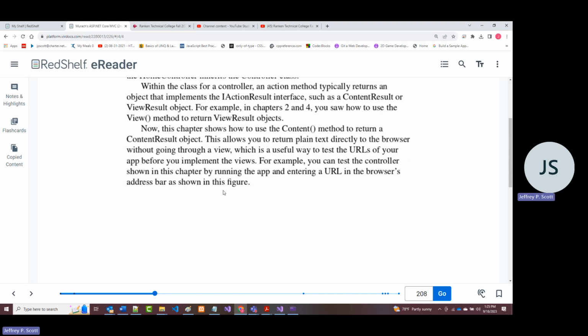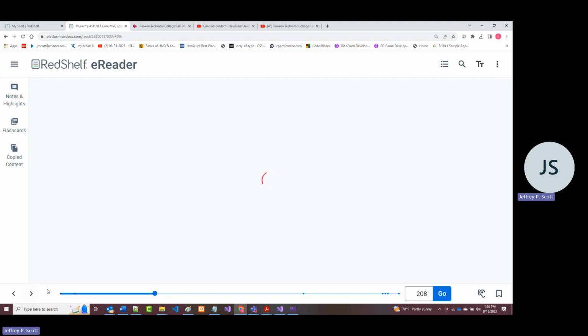All right. Within the class for a controller, an action method typically returns an object that implements IActionResult. Now there's other things that we haven't looked at yet, and I don't know if they show them in this chapter or it's a later one, like ContentResult. All right. It says, yeah, this chapter shows you how to use the Content method to return this. Basically, what they're saying is you can return plain text. I don't know, maybe a very good reason for doing this.